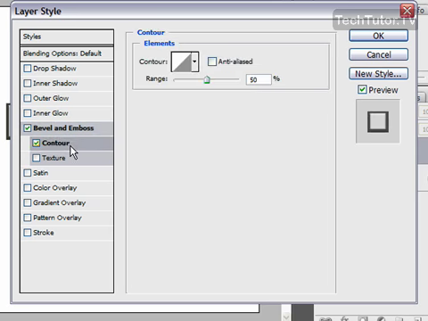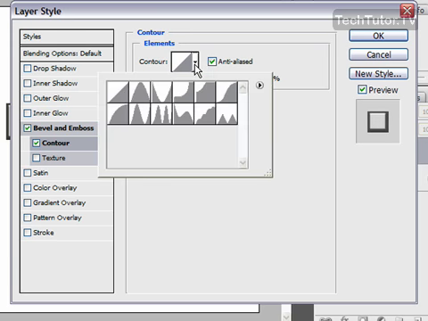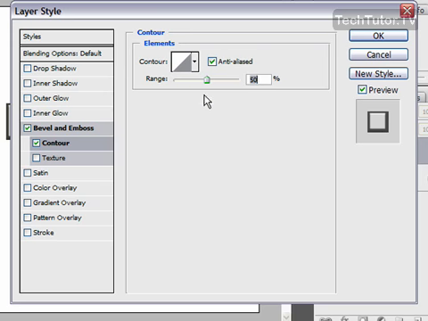Then go to contour, and of course you can make these similar but a little bit off in numbers to create kind of a custom look for yourself. We're going to make this anti-aliased, and the contour, let's go ahead and stick with the default. And then the range, go ahead and set to, let's do 77%. Actually, let's go 80 to make that a little bigger.